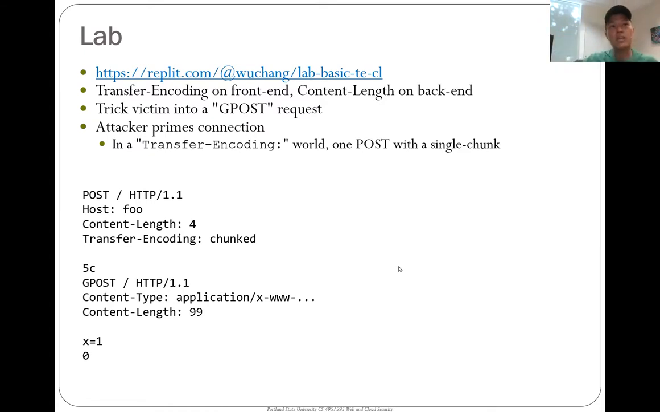And this is the sort of exploit that you send instead. So in this case, the attacker is priming the connection with an entire bogus post, this GPOST thing. And so the first thing is that in a transfer encoding world, this is a single post.